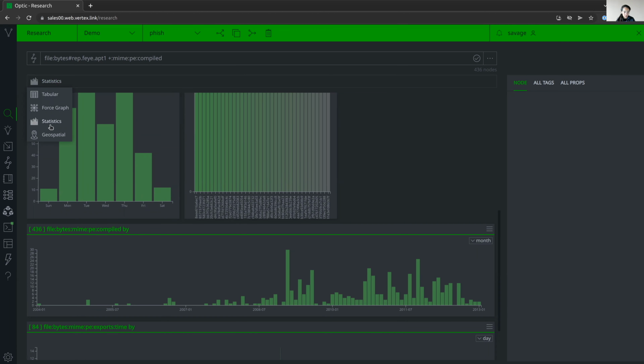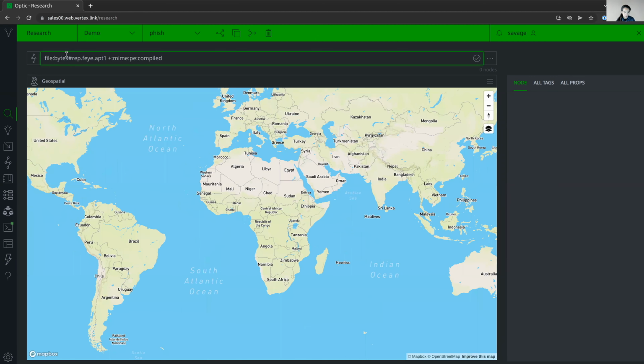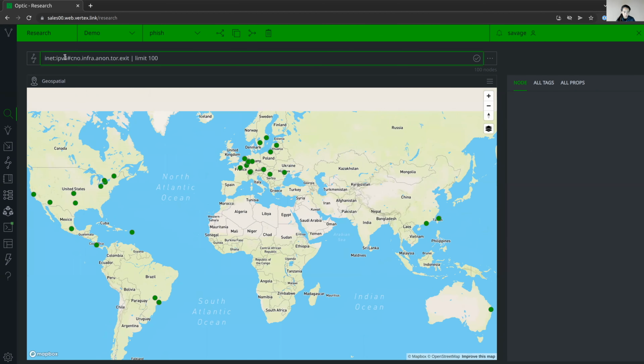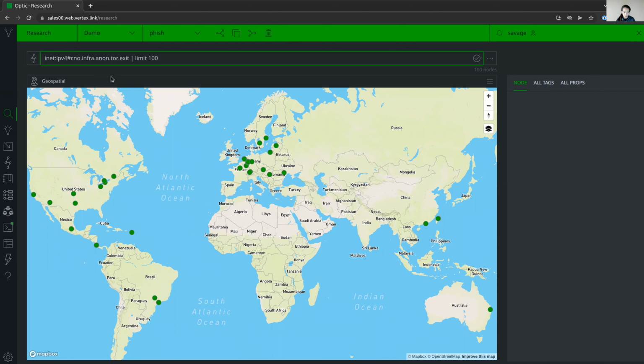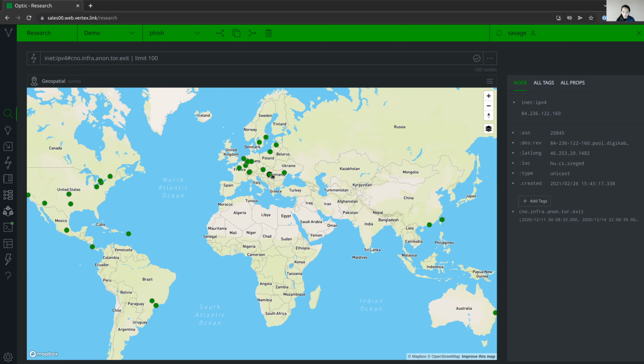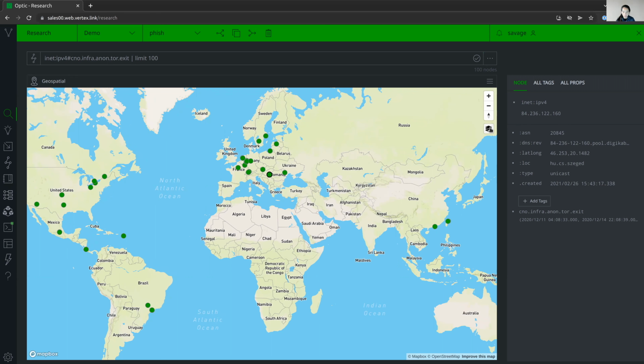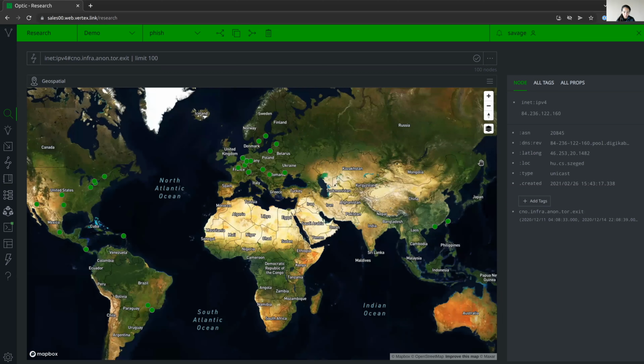The last mode that we have is Geospatial Mode, which is helpful if you're doing any sort of research with geolocation data. Right now, we're just going to lift some Tor exit nodes that we have. We can always click on a node if we want to see what the node is on the side, and we'll have the same node details. We can zoom in, we can zoom out, we can always change the view. If we decide that we want a satellite view, we can do that as well.